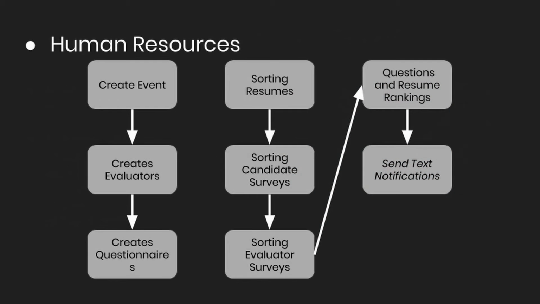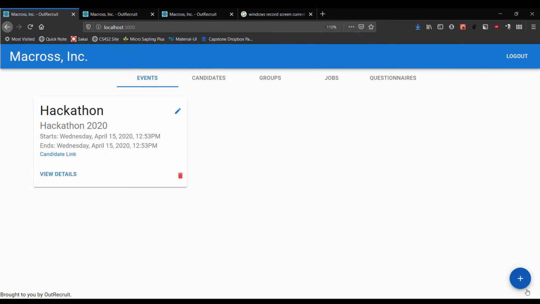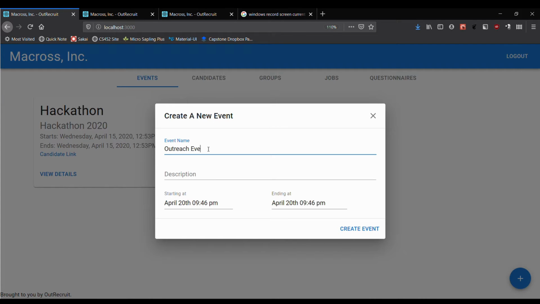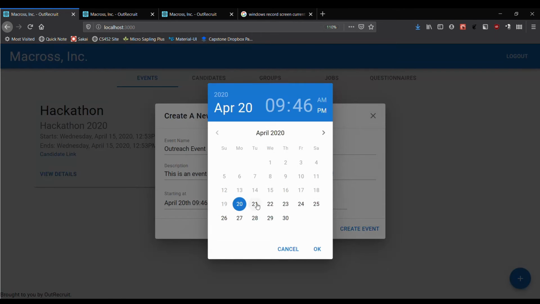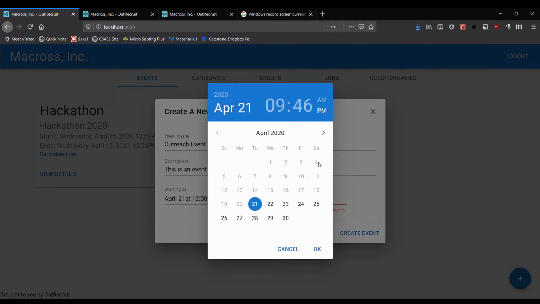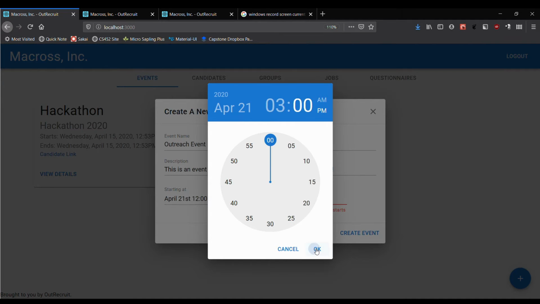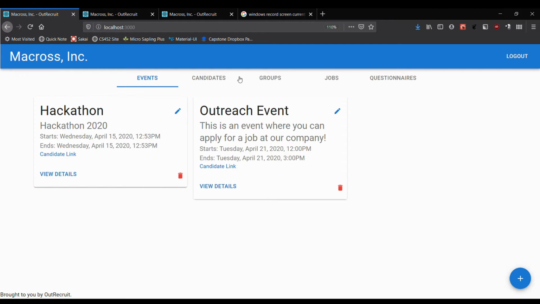Okay, so moving on to the Outrecruit demo. Every instance of this program will be deployed by the company. The administrator will be in charge of creating each event. So here we can write the name or short description of the event as well as the start and end times. Much of the interface should look familiar to Material Design by Google. We chose this because of its simple and clean look and familiarity to many users already.